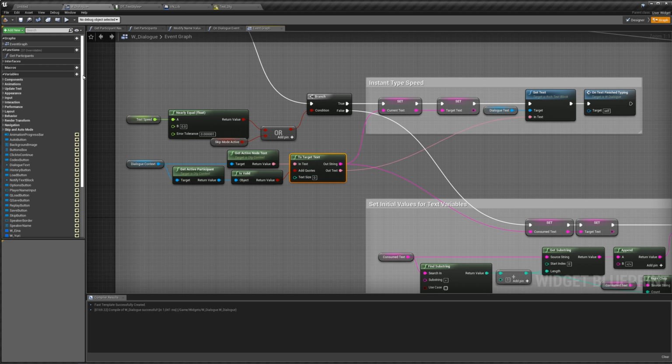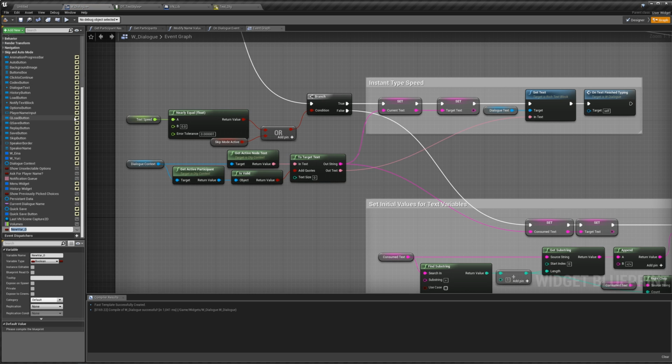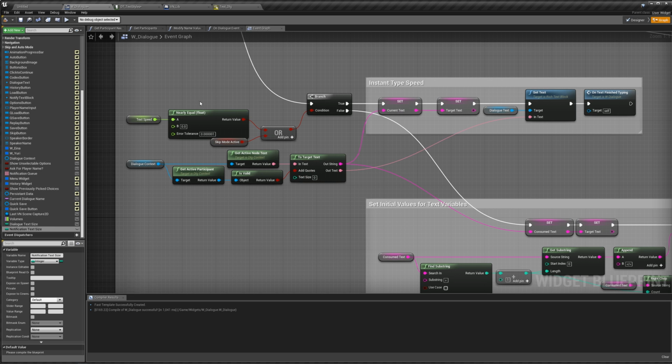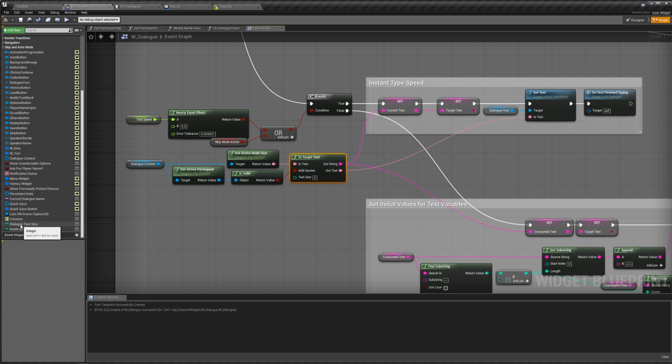So in our dialog, I'm going to add two new variables. They're both going to be integers, and we're going to call them something like dialog text size and notification text size. And anytime in our dialog we do a toTarget text, we're going to plug in our dialog text size, except for when we're doing our notification.